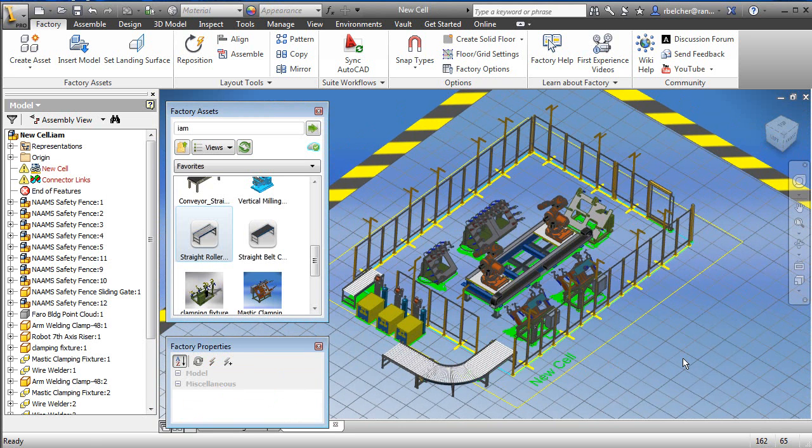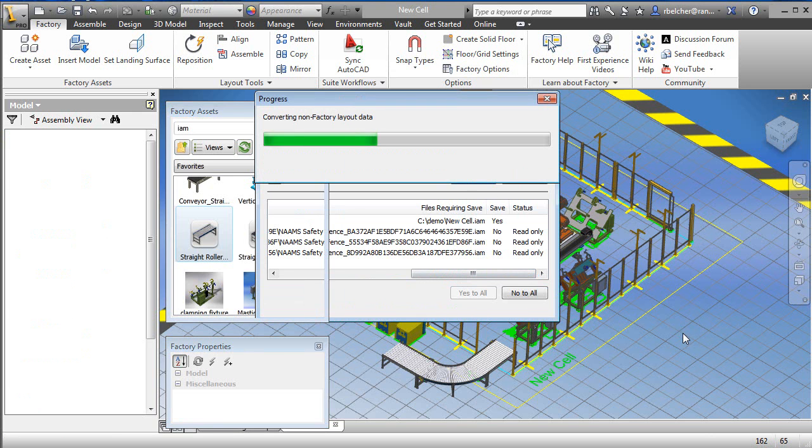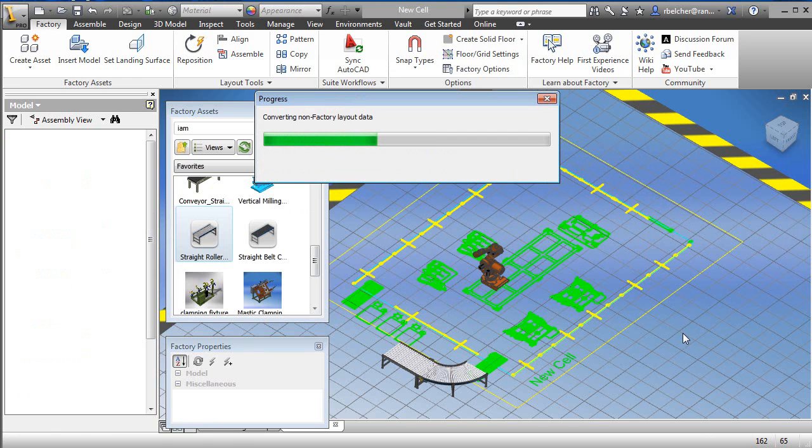Now that I've done what I needed to do in 3D, I want to hop back into my two-dimensional environment. To do that, I'm going to use the Sync to AutoCAD command. I have to save my file, and then it will automatically update all of my AutoCAD drawings. You actually see it disassemble the three-dimensional environment. You'll see it update the 2D footprint, and that 2D footprint is our 2D footprint inside of AutoCAD.